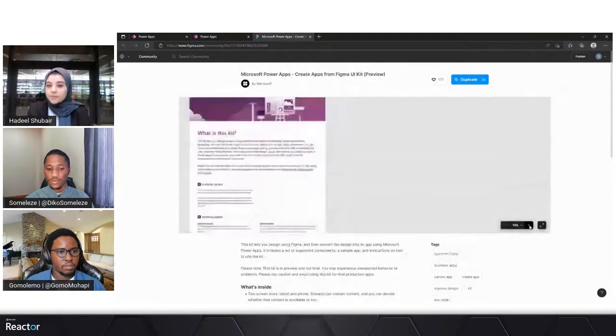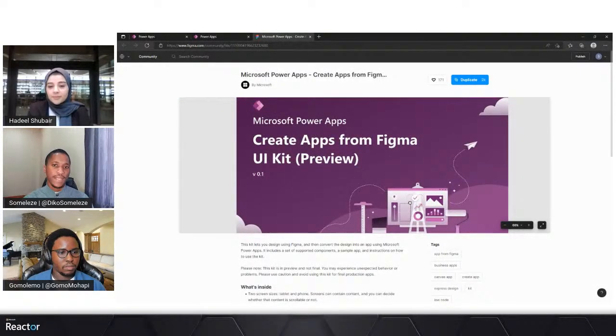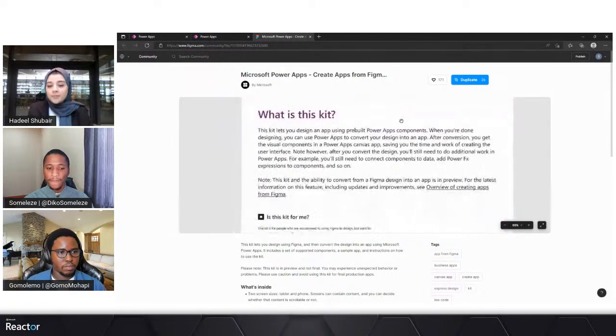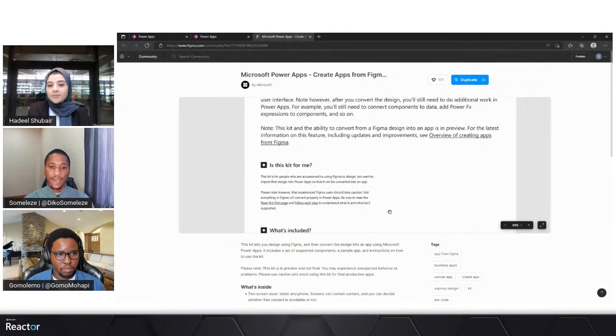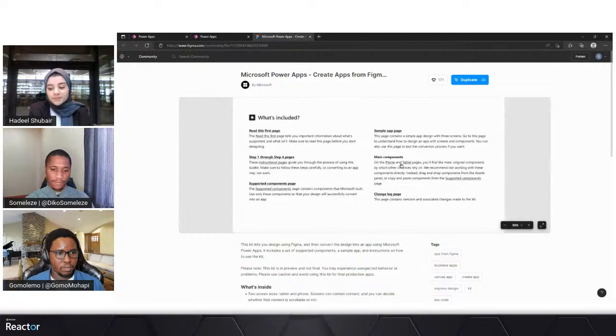So if I can zoom in quickly here and drag it so you can read it, it seems more like a PDF file where you can go through all these different details about the Figma UI kit, right? So you want to create your application using the Figma kit, and you see all of these different options and the different details that are provided to you on the UI kit. For example, a sample app page, which we will use during the presentation, and the main components for your application.